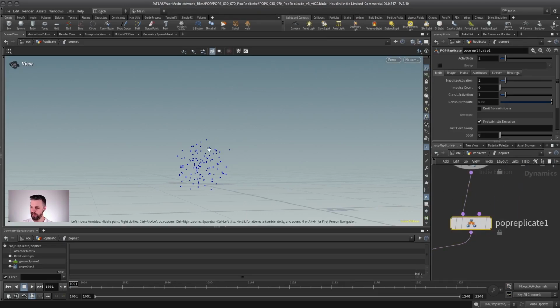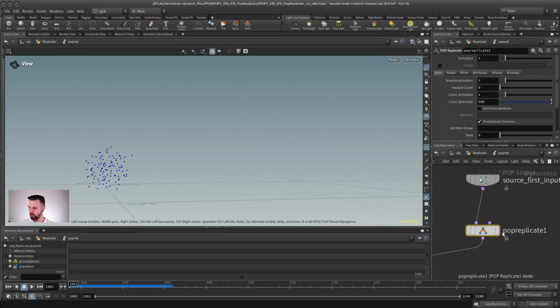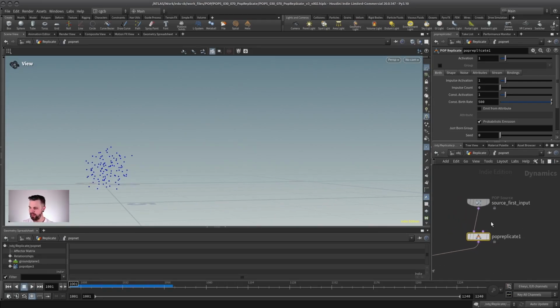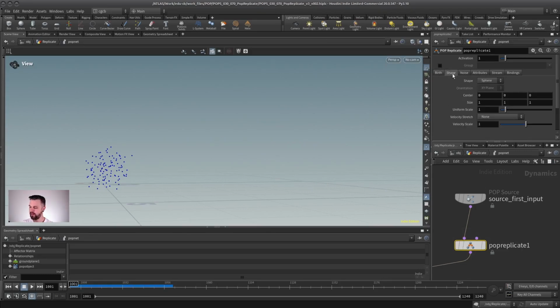The pop replicate actually creates new points around our existing points, which will look like this if you just run it. So what this pop replicate is actually doing is it works like a pop source, but it uses the pop source as the source of where it should emit from. But there's one important difference, and this is what we see here. It doesn't emit from the point position directly, but under shape, it actually emits from a certain area around our points.